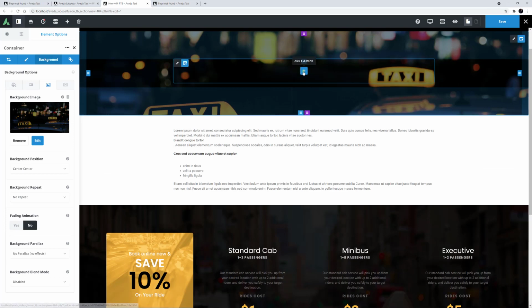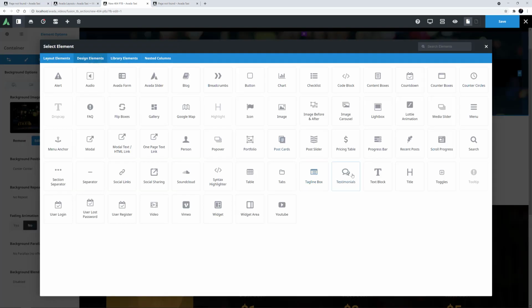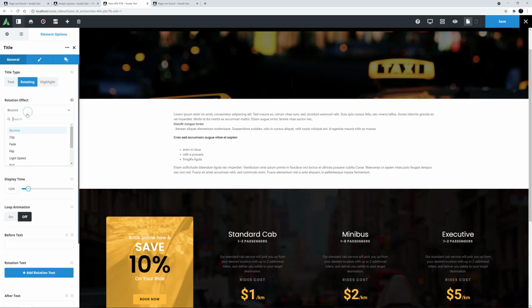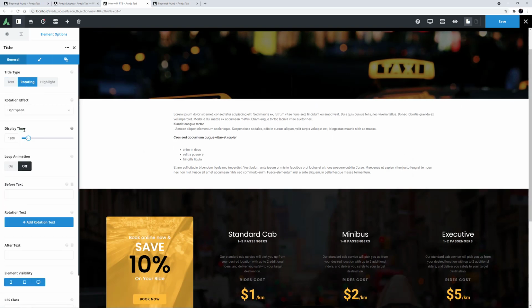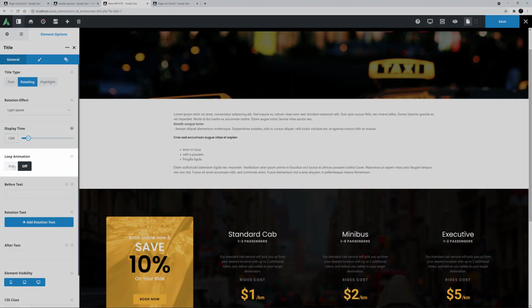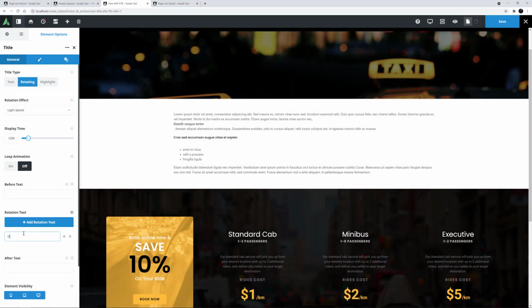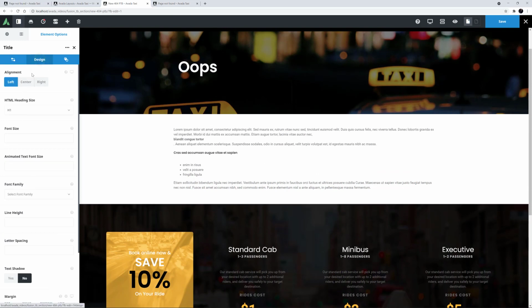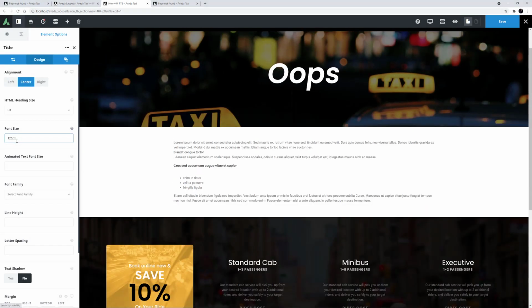Okay, so now let's add some content. I'll add a title element in this column. I'll make it a rotating title and set the rotation effect to light speed. I'll leave the default display time and loop options, and now I'll add my rotation text. I'll call this Oops. Okay, so now I'll go to the Design tab, and here I will center the title, leave it at H1, but I'll override the font size to 120 pixels. Yeah, that has some impact.